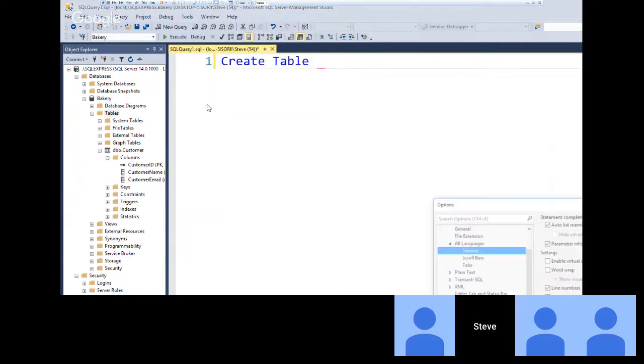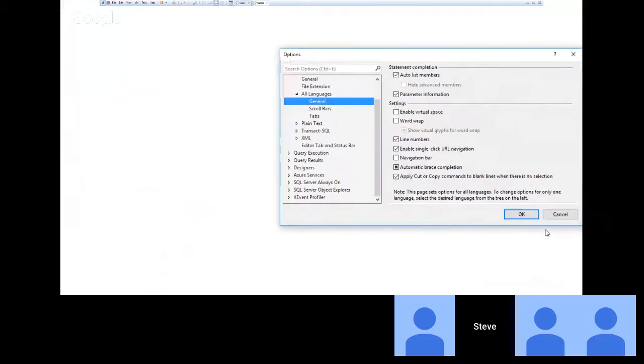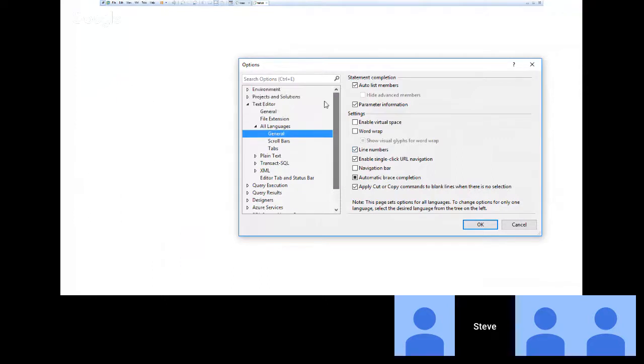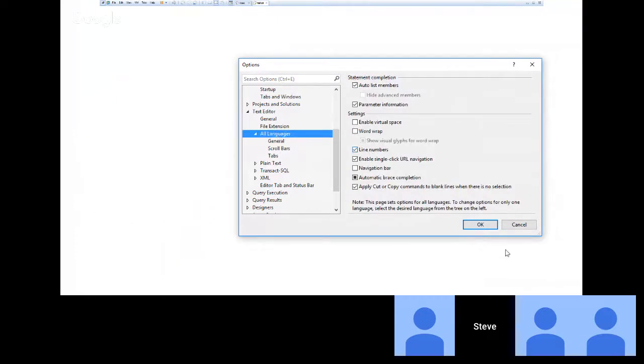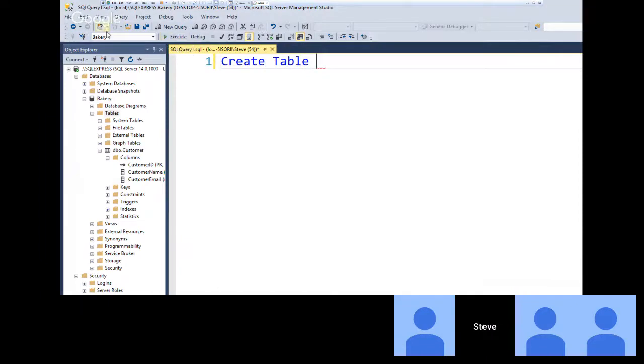Tools, options. The question is how you get to where you're typing in. I think you have it up. And then I just did fonts, so up above in environment, fonts and colors. If you want to change your font size, go to text editor, all languages, and you have line numbers.